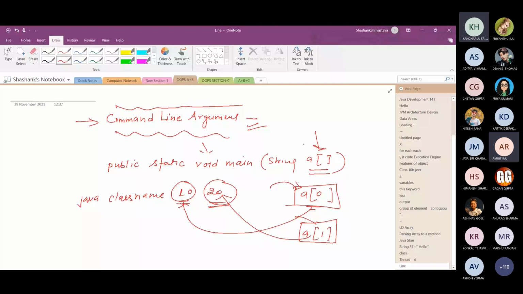String argument array. Is there any confusion? You may ask the question. Otherwise, I think the basics, class and object, string and array, are over. And from the next time, we will discuss the inheritance feature.